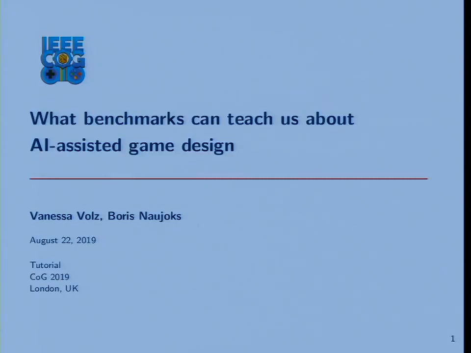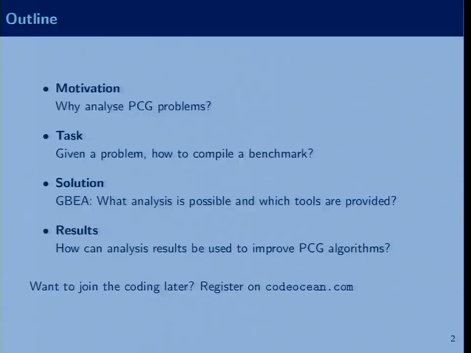Welcome to our tutorial on what benchmarks can teach us about AI-assisted game design. And it's Vanessa who did a lot of the work and me just talking about it, at least for a bit.